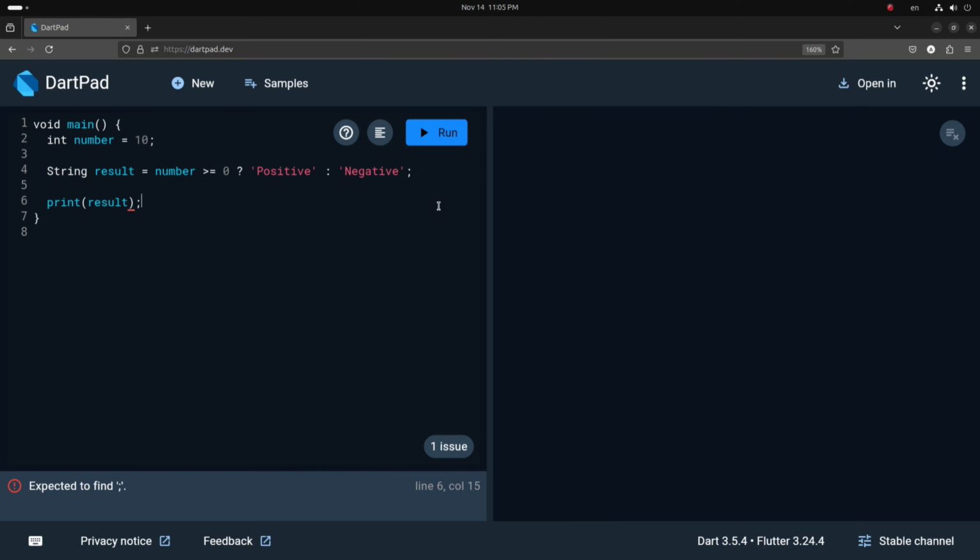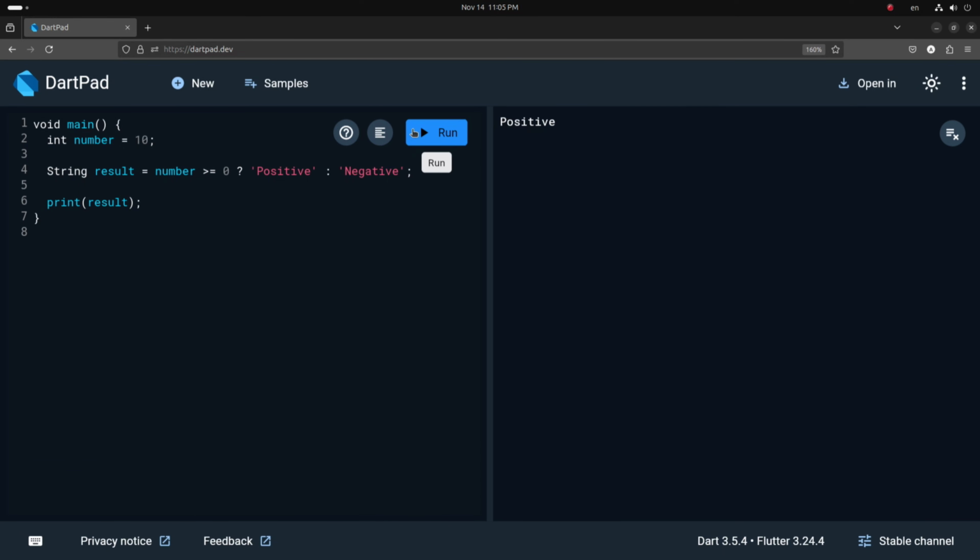I run the code, and the application tells us positive. I change the number and I run the code again, and you can see the application tells us negative. All right.